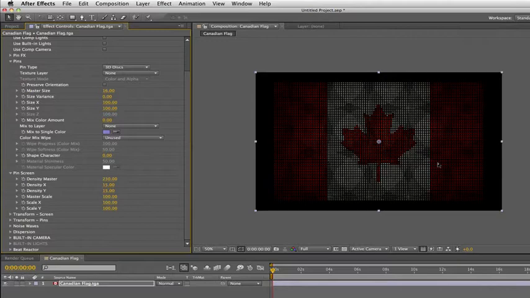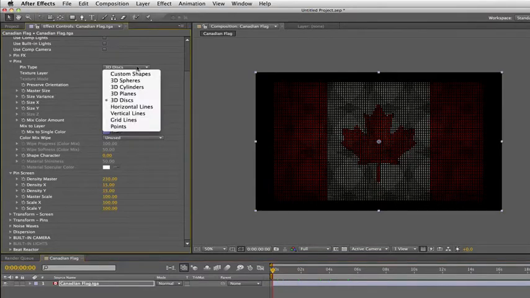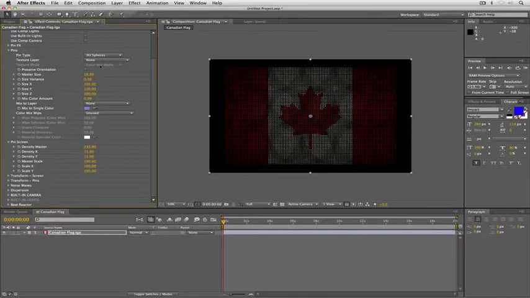But what I want to do now is animate this flag because it's looking pretty cool, but there's nothing really 3D-ish about it yet. So first thing that I'm going to do is come up here to my 3D discs. I want to make this 3D spheres, just like that. Gives it a slightly different look, and when we add a light to it, I prefer to use 3D spheres because it gives me a very cool look that I really like to use.